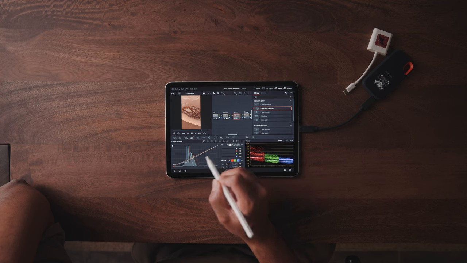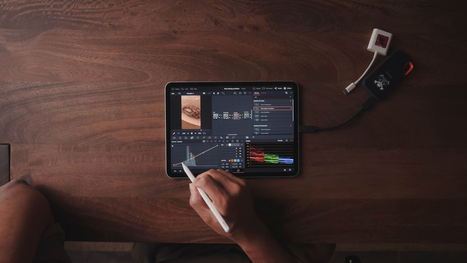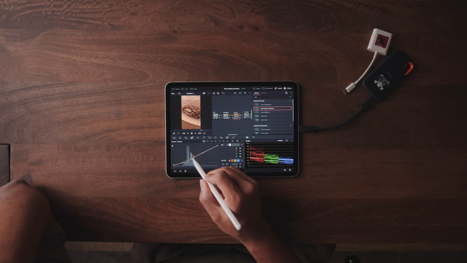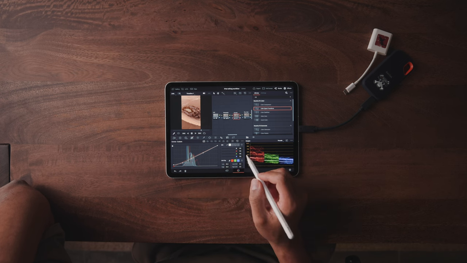And again, this is all up to your personal taste and your personal preference. I personally like a contrasty image that sort of still reveals all of the detail in the shadow. So this is just what I like to do.